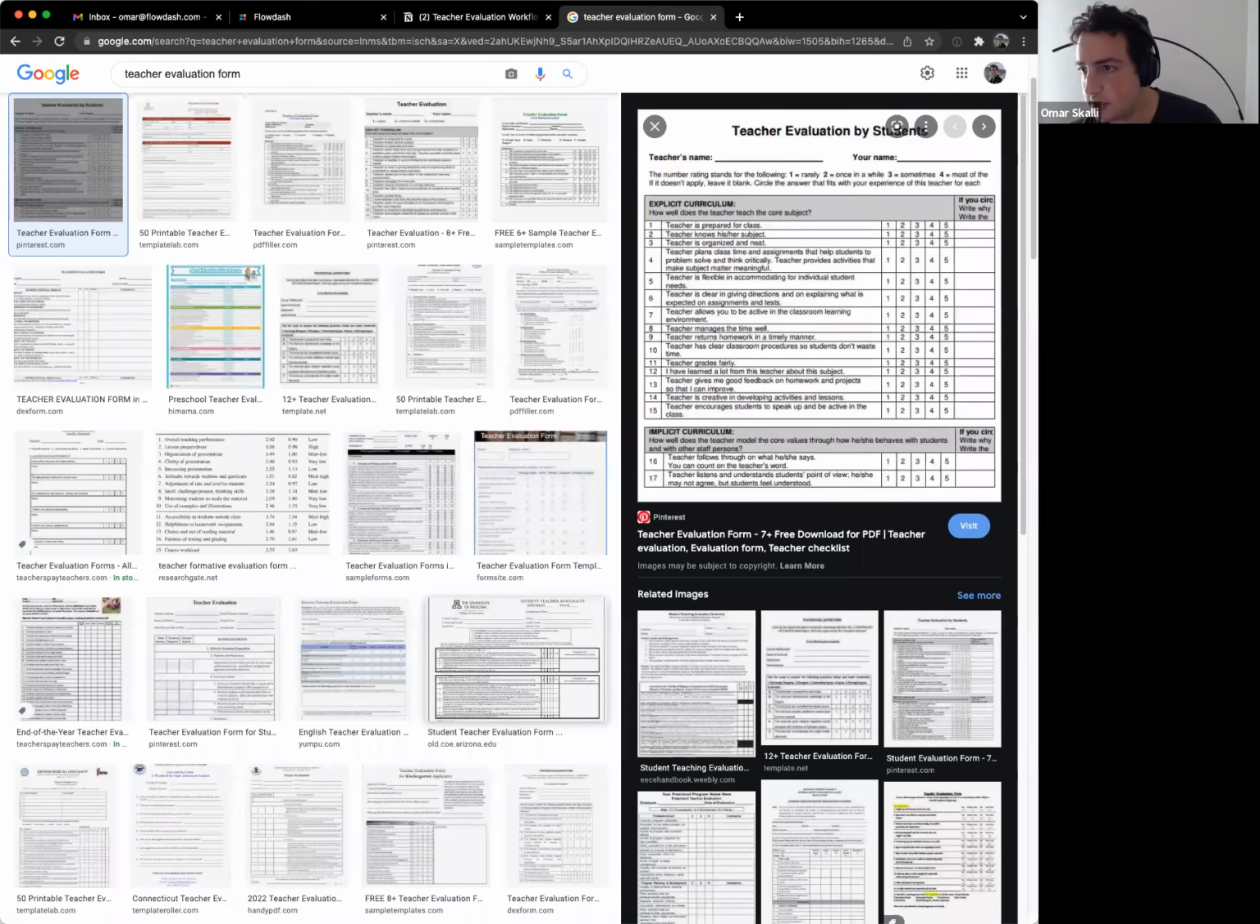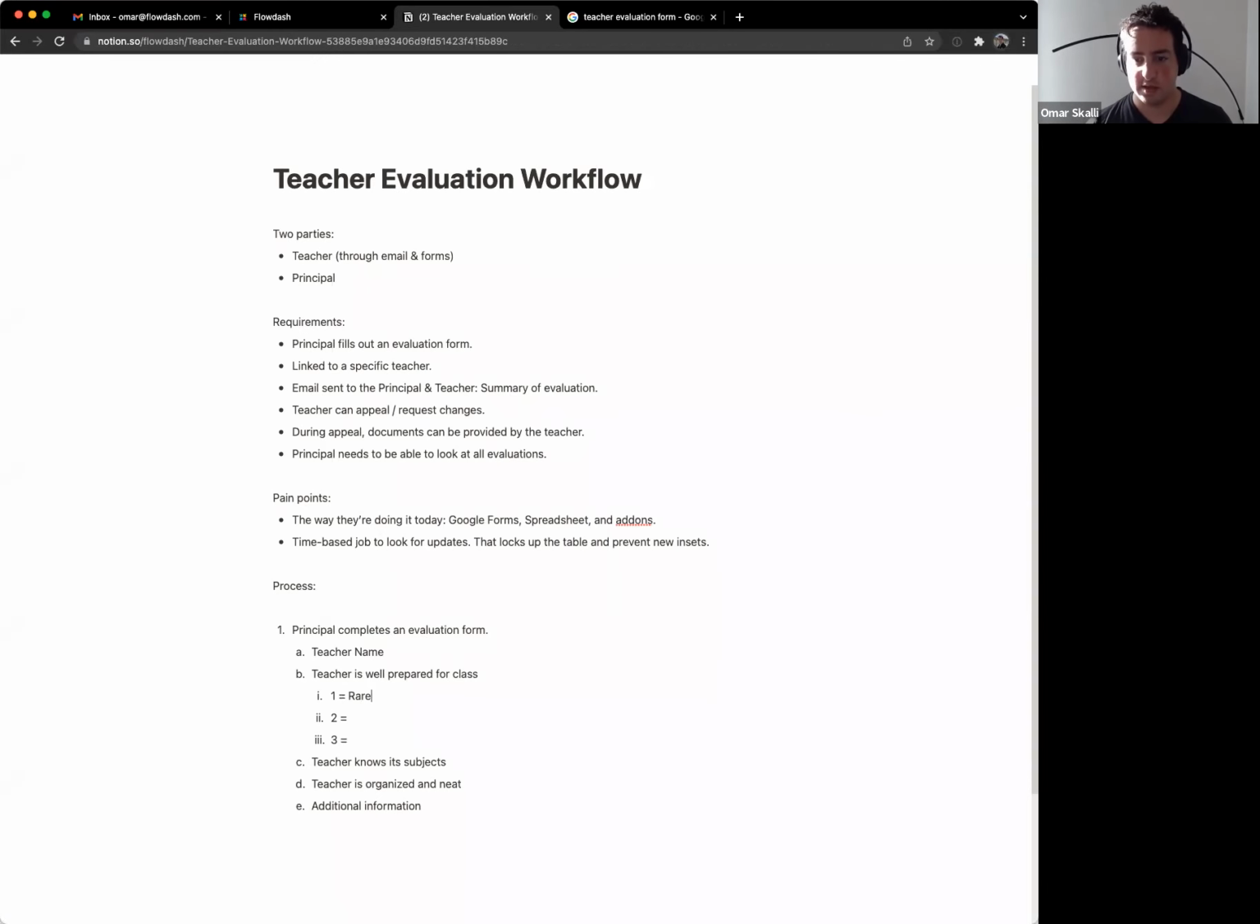And what we have here: rarely, sometimes, and then most of the time. So 1 is rarely, sometimes, and then all the time. Again, just keeping things simple for us. Cool, so that's the first step. The principal completes an evaluation, sends it over, fills it in.